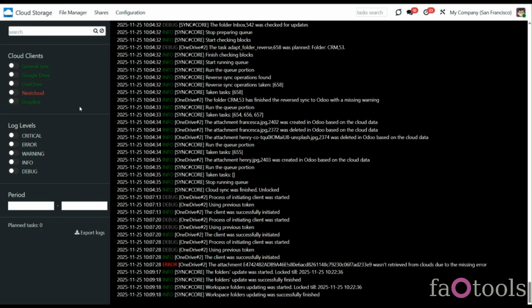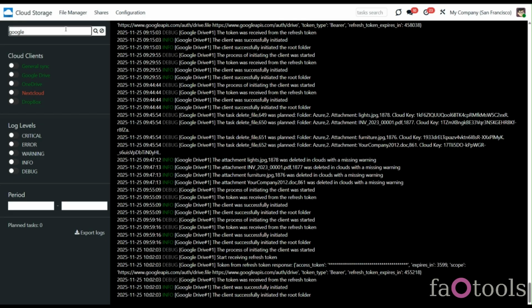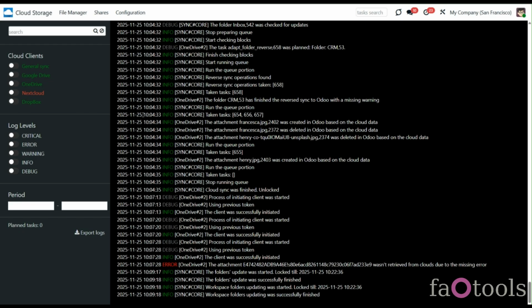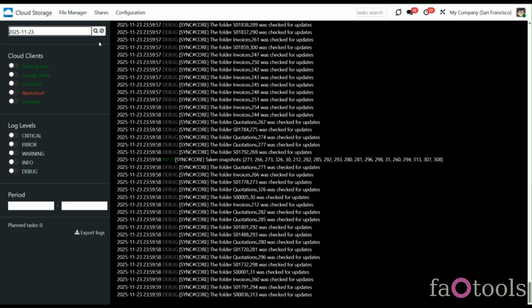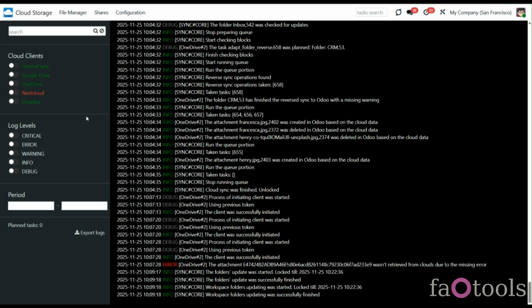You can search sync logs by matches in logs or cloud clients' names. For that, just start writing your request in the search field in the top left corner and click on the search icon. It is also possible to search logs for a particular date. Just add it to the search field in this format. Here it is. Also, you can search sync logs by applying log levels on the left side of the interface by clicking on the slider button. The available ones are critical, error, warning, info, and debug.